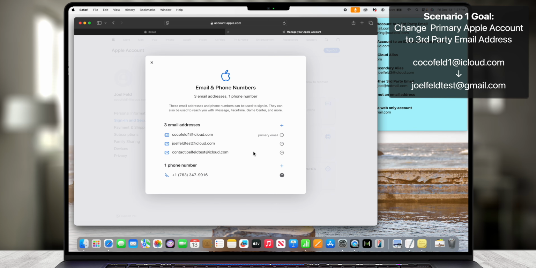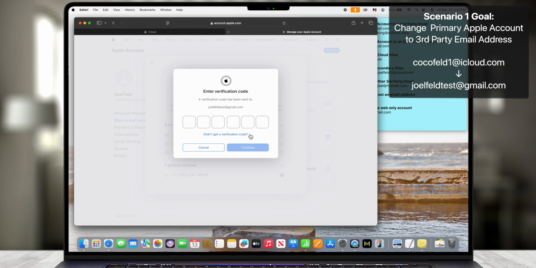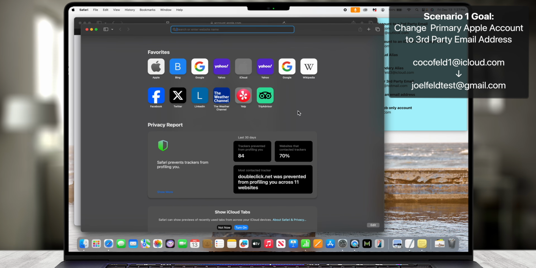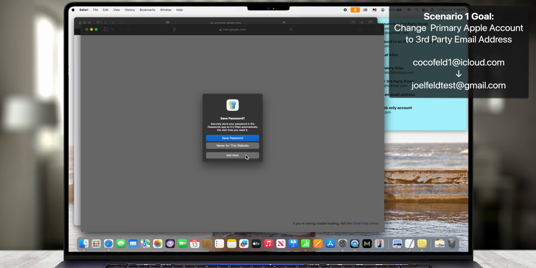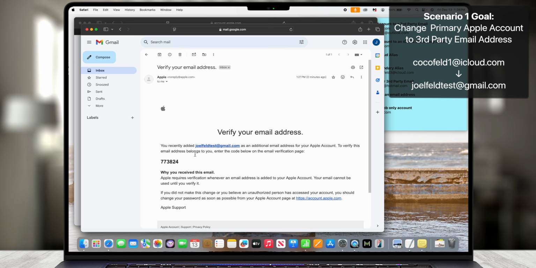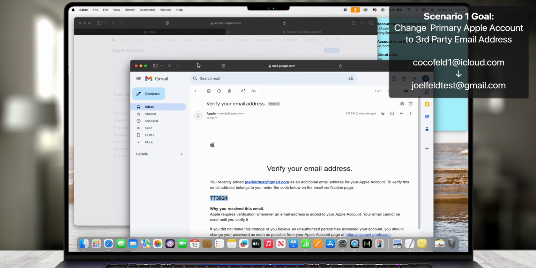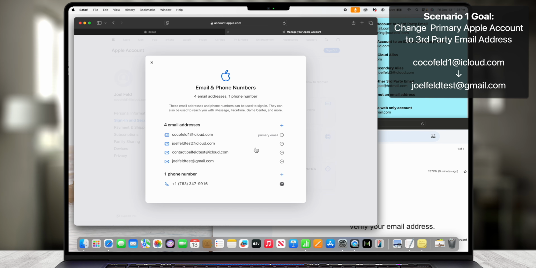But what I can do is click the plus sign and add this email address, choose continue, and it's going to send a verification code to that email address. So let's open up a new window here. We're going to go to gmail.com. I'm going to paste that in, sign in, type in the password. I don't need password to save it. And here is an email address from Apple saying verify your email account. So I'm going to copy this and go back to iCloud or appleid.apple.com, paste that in and choose continue. So now I have added this email address, this brand new Gmail, to this Apple account.